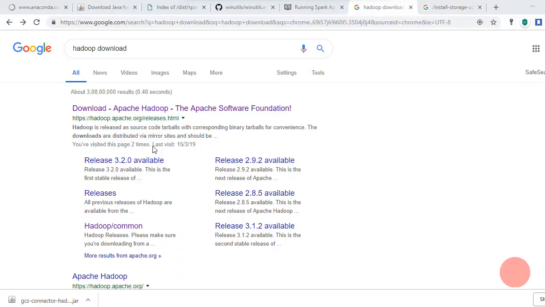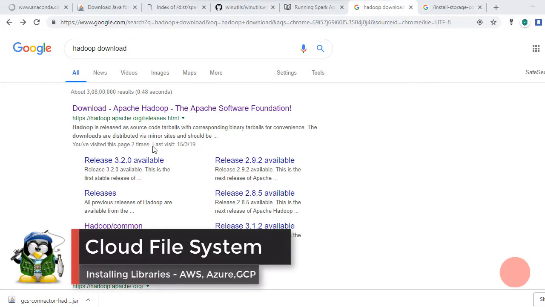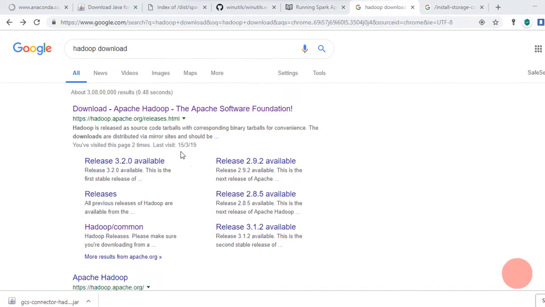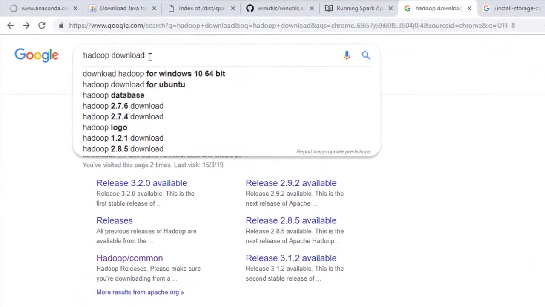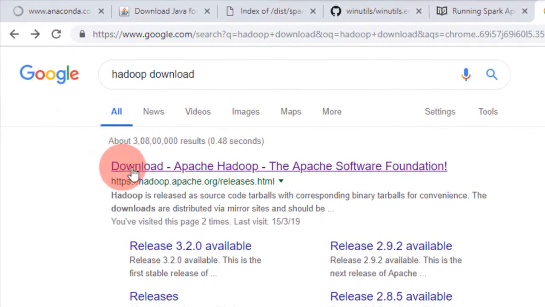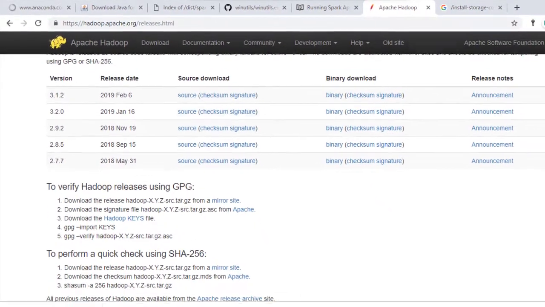To work with S3, WASB, and GCP storage file systems, we will need to add a few pre-built binaries to our Spark Hadoop directory. Let's look into how to get this working. Go to Google and type Hadoop download. You will see the search result Download Apache Hadoop, The Apache Software Foundation, from hadoop.apache.org. Click on the link and you will see the latest releases. We will not use the latest ones for this course but slightly older and more stable builds.